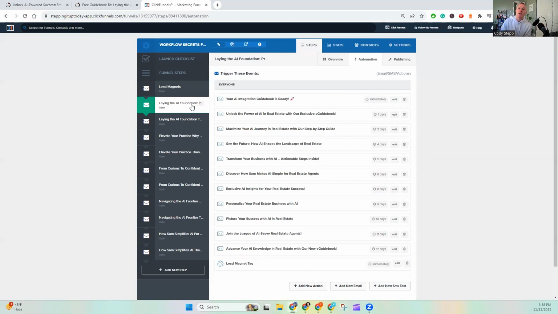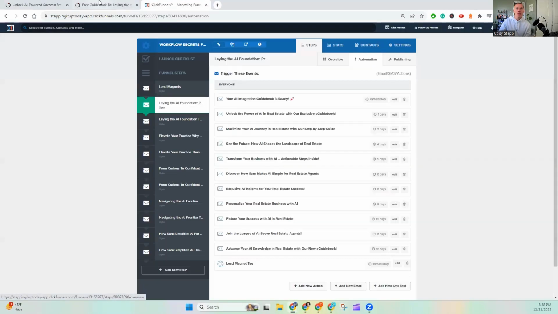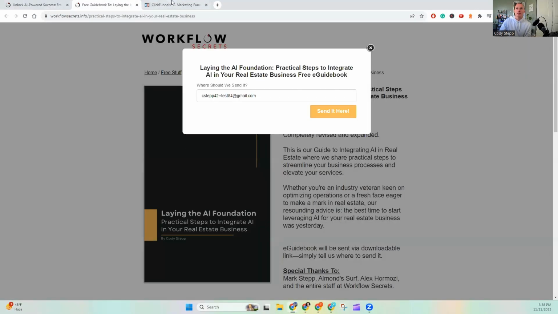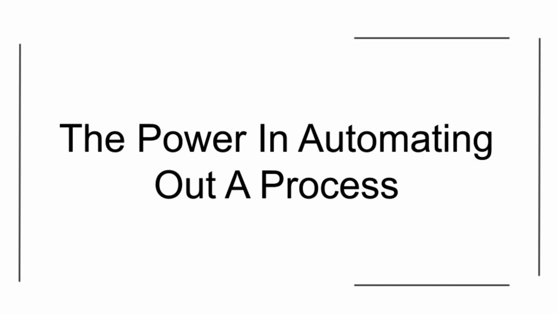Now, on the left-hand side, you're going to see all of the different pages. And each of these pages at the very front, we've got this lead magnet. That's this page. And then under that, each of these guidebooks has its own page, right? And I have all of these eGuidebooks. And then each of these has what are called automations. Now, each of these automations do something a little bit differently. And that's exactly what I want to talk about so you can understand the power of automating out a process.